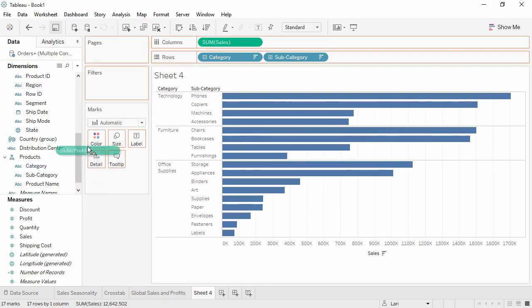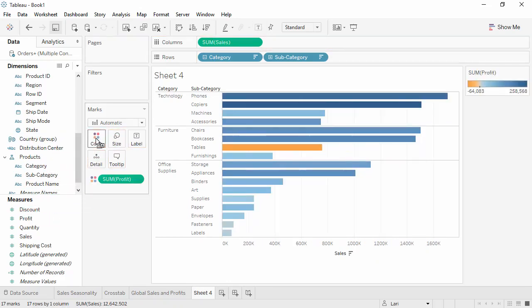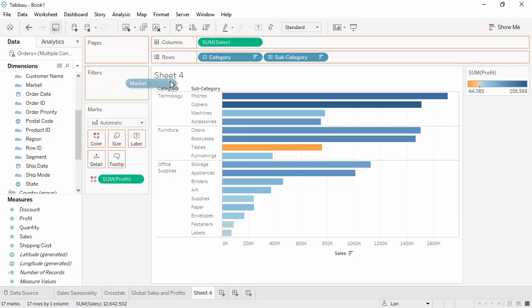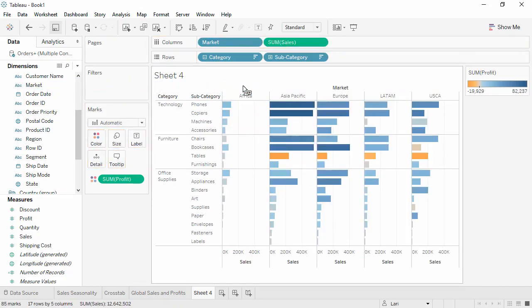Let's place profit on color. We quickly see that tables are doing poorly from a profitability standpoint, despite how good the sales looked. Is this happening across all our markets? Let's place Market here at the top. We quickly see that several markets seem to be having the same profitability problem when it comes to furniture.